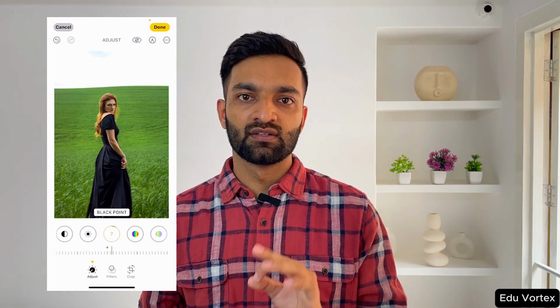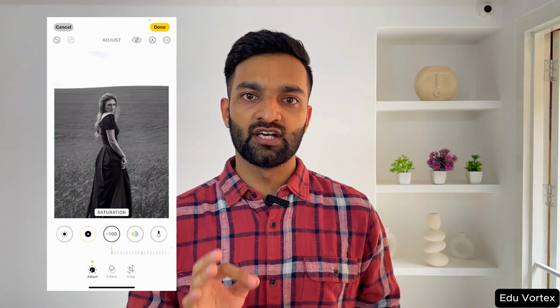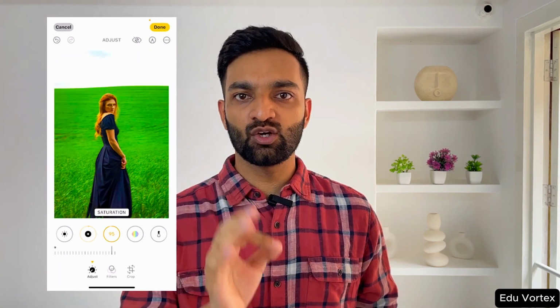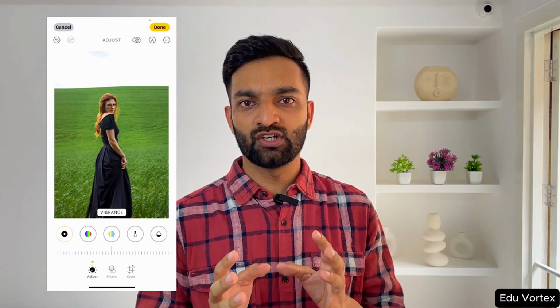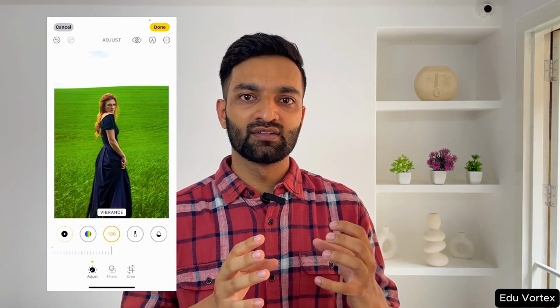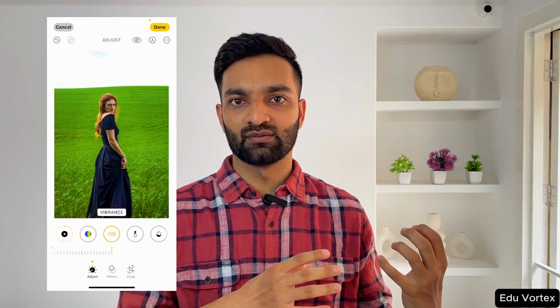Black point. This deepens the darkest part of your image or makes it brighter. Saturation. It controls the overall intensity of the colors. This is a setting that you need to keep in mind to not overdo because a lot of people overdo saturation and it results in terrible looking images. Vibrance. It works like saturation but only on the dull and muted colors. I personally prefer vibrance over saturation for most of my editing.